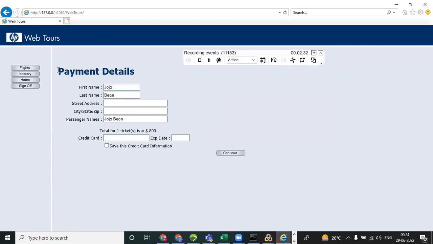Now which transaction are we doing? Payment details. So you need to enter payment details as the transaction name and click on OK. Now you need to give the address, like I'm giving the address and the city name, like Hyderabad. And I'm giving the credit card details and the expiry date of the credit card, and click on the continue button.